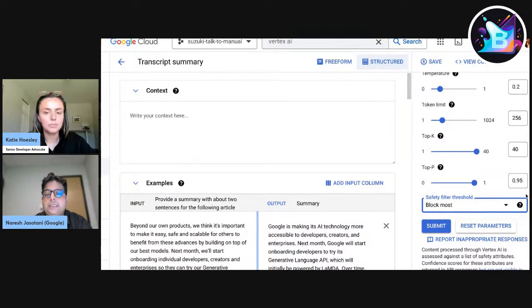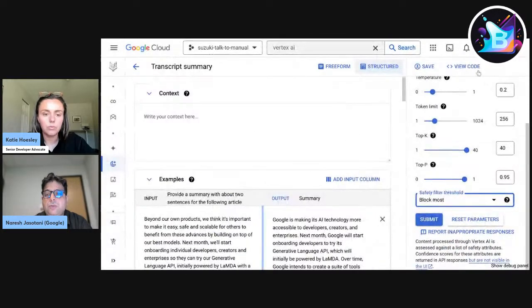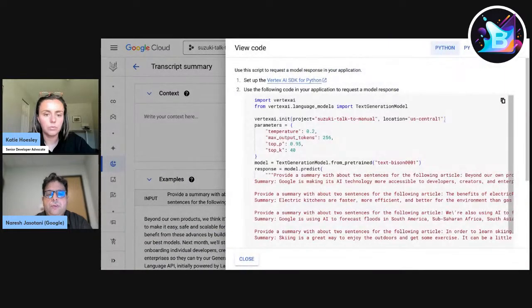Again, this is the safety filter threshold, which is here. And then when you convert to the code, if you view code, you can add that parameter over here in the parameters section. Awesome. And I can provide you the details on how you can add that.